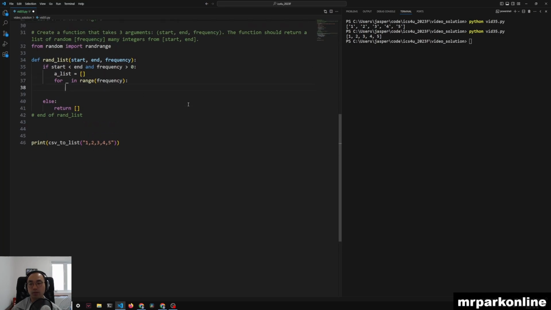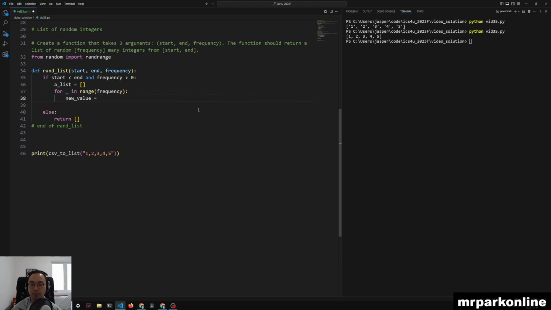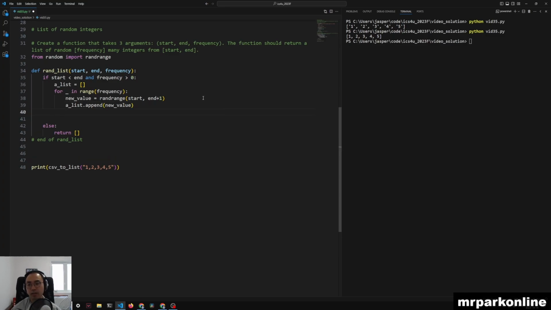Okay, so we're going to create a new value. So we're going to say new value. It's going to be rand range from start to end plus 1, because we want to include that value. And then after we have created it, we can say a list.append new underscore value to add that value to our new list that we made. And then we can return a list afterwards whenever this for loop is done.